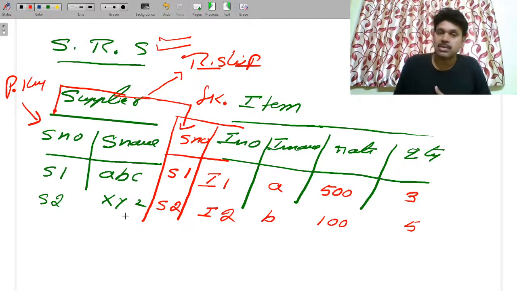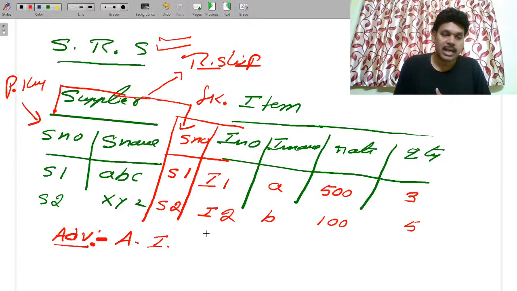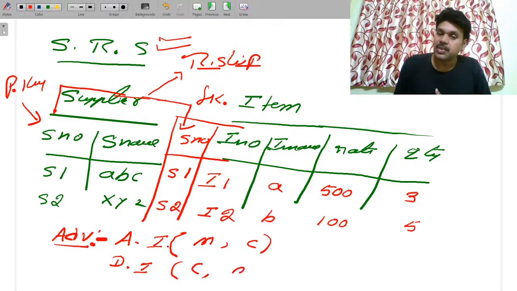What is the advantage? Now let us see the advantages. The first advantage is that you have the concept of addition integrity. What is addition integrity? Whenever you are entering some value in the child, first the value is supposed to be entered in the master. And the other advantage here is deletion integrity. First you delete from the child, then you delete from your master instance. This we know. So these two advantages are with your strong relationship.